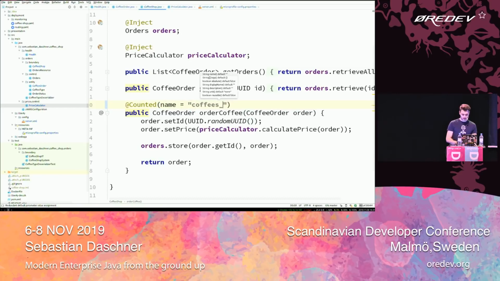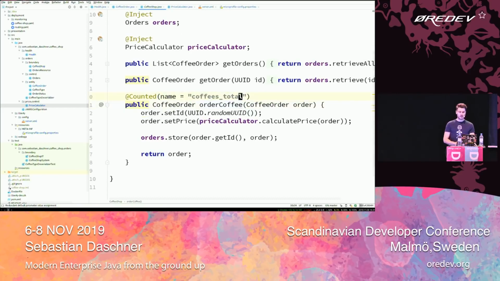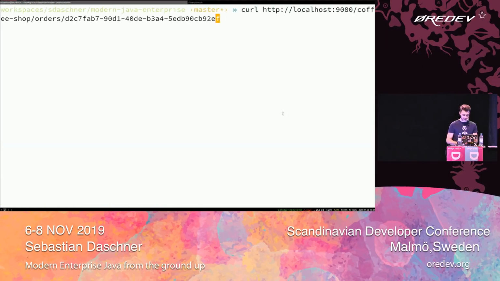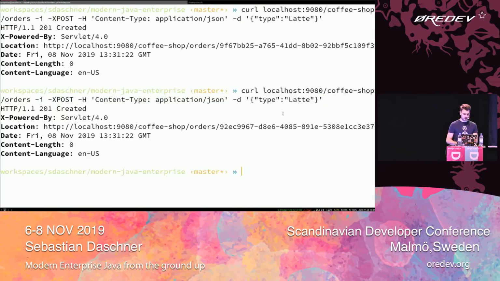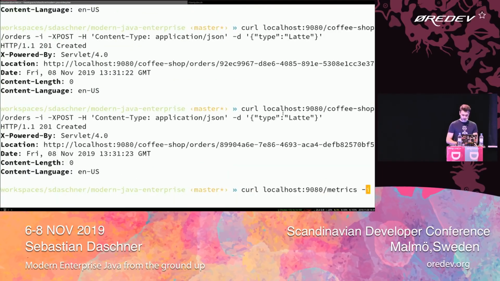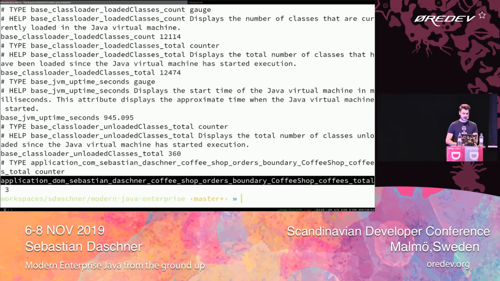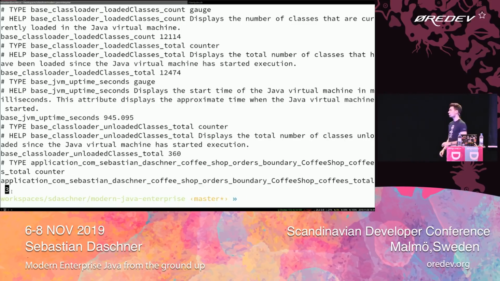I could say I just count the number of ordered coffees, right? Which might already be quite helpful. How many coffees have been ordered today? And now if I redeploy this, then I'd say, for example, I want to post and create some new coffee. 1, 2, 3. And then I go back to my metric and say, oh great, now I have a new counter being included in this example, and that is already showing me 3 coffee, right?